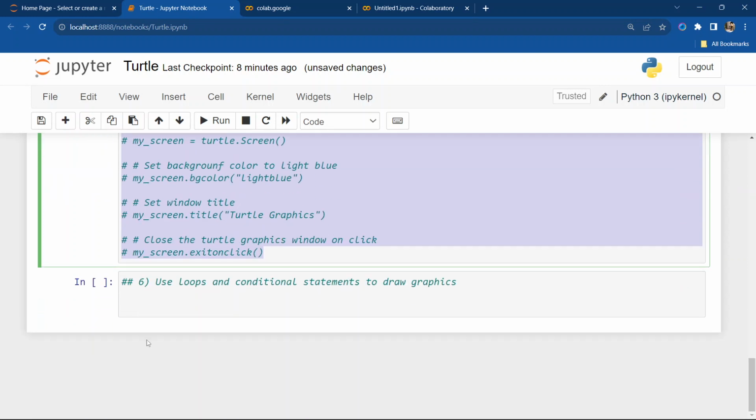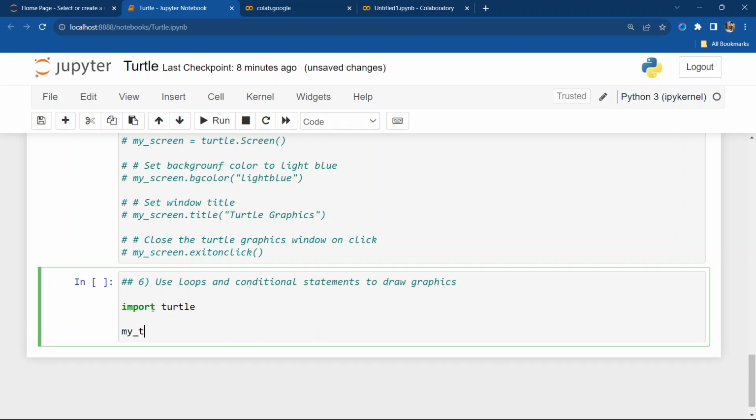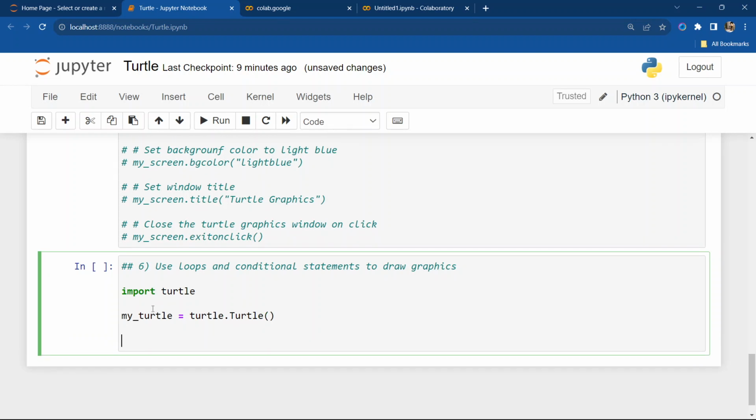Let me comment this part and write here. Let me import first. Import turtle, my turtle equal to turtle. I have a habit of writing this thing, okay? Creating an object, not any big deal. So suppose I want to draw a square using a loop, how can I draw?